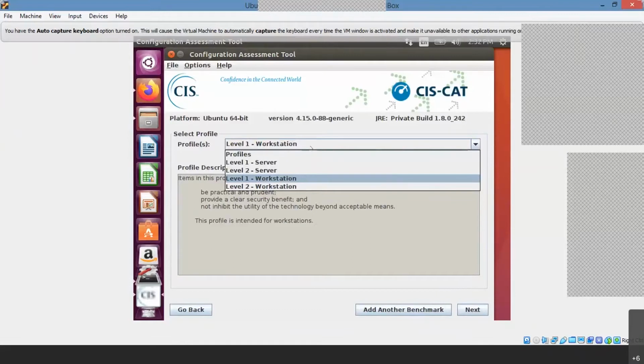Level 1 is for your work group. That means your PC is not connected to the Active Directory domain server. If your machine is controlled by the Active Directory server, or is a domain member, then you have to select level 2. Again, there is a server and there is a workstation. In my case, since I am using a workstation, I have selected level 1. That means I am a work group member and I have selected the workstation. The work group can also be seen by right clicking my computer.